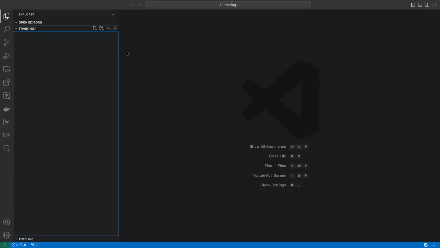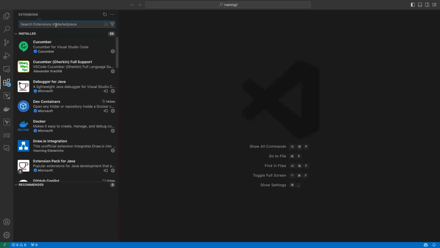Okay, so this is Visual Studio Code. Then I created a folder called trainings. If you are using Visual Studio Code and want to work on a Java project, then you have to install some extensions. So I'll just tell you.